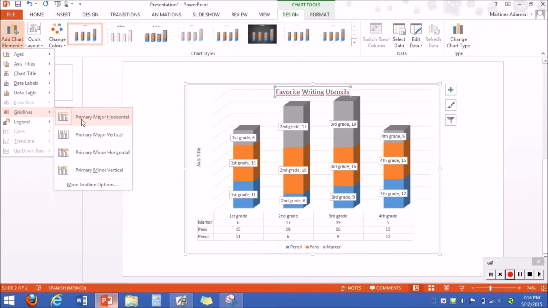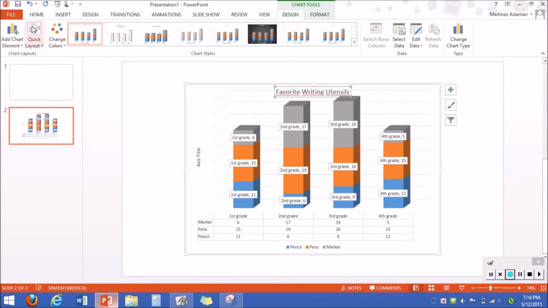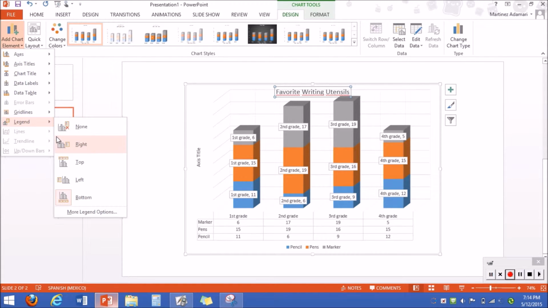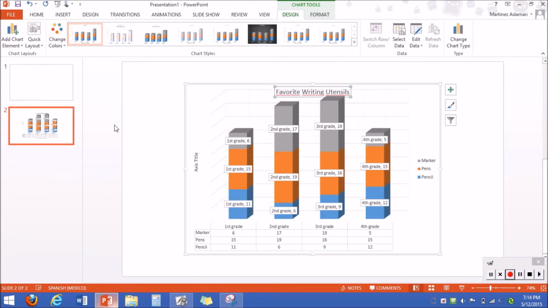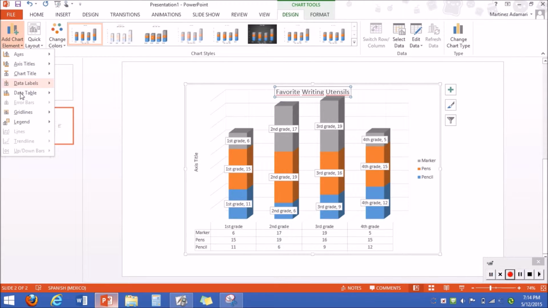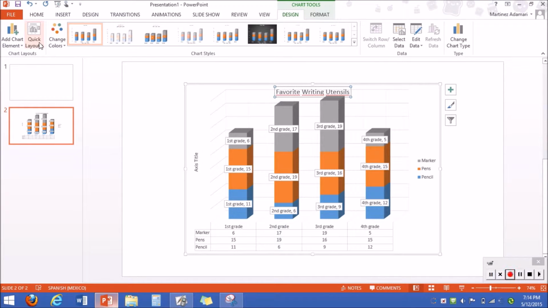Grid lines, that takes care of the background. And legends. And of course, I forgot one thing to say. You will always have more options for every element. So, Quick Layout is another quick thing you can do. Change the overlay layout of a chart.